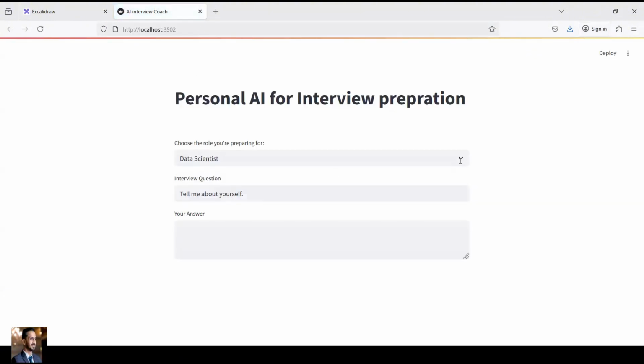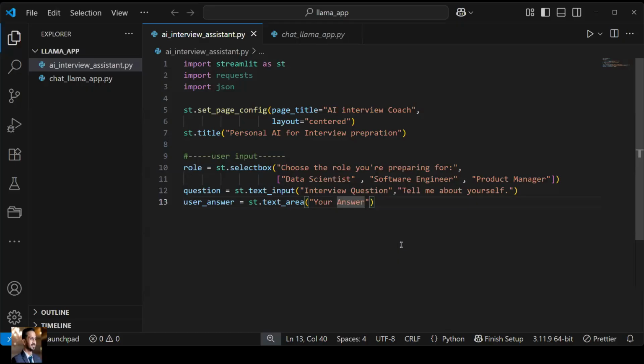Fine. So here it's a select box from where we can select. Hey, tell me about yourself, and then I'll just enter, let's say, I am Bipul. That's it, and I press enter. So as of now it is doing nothing. I want it to analyze my answer. If I want to analyze my answer, I need a button over here, right? So let's create a button. Let's move to our code and we'll create a button over here.